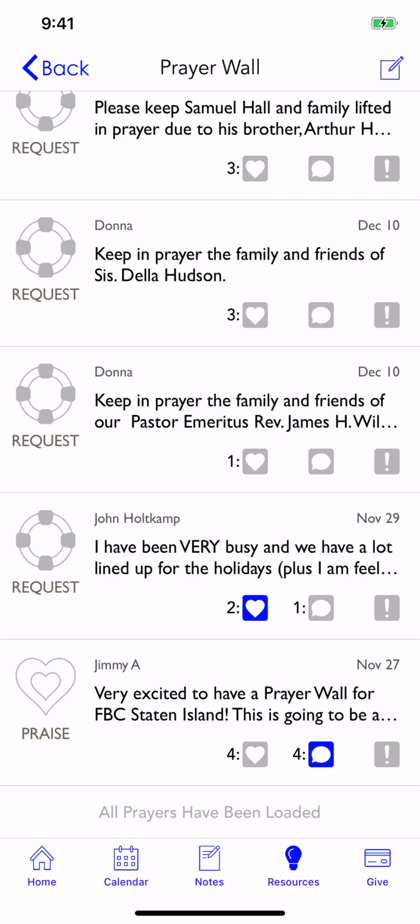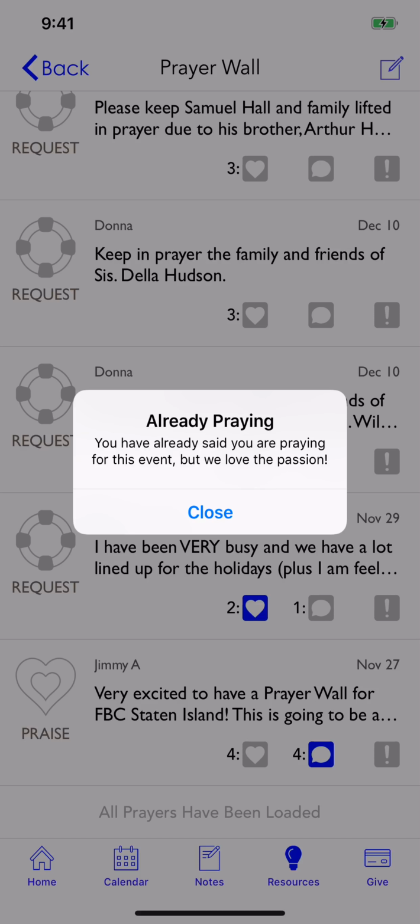So for Jimmy's prayer request, you can see the number of replies turned up to 4. For John's prayer request, the number of hearts turned up to 2 because I just let John know I'm praying. Now you can know that every single number over there actually counts for a person, because if I try to press that heart again, it says I'm already praying.